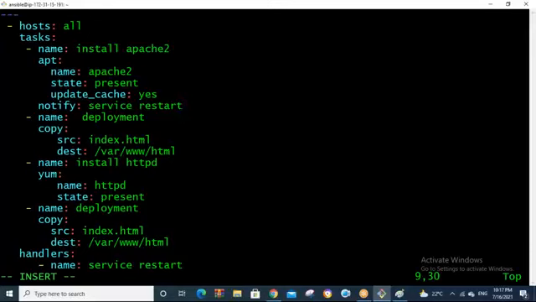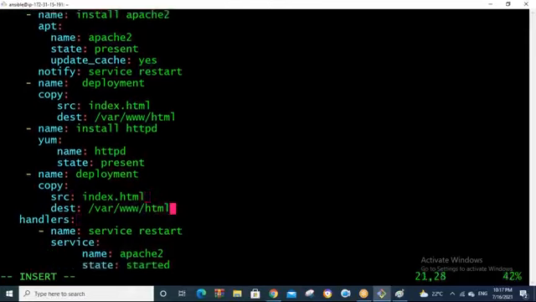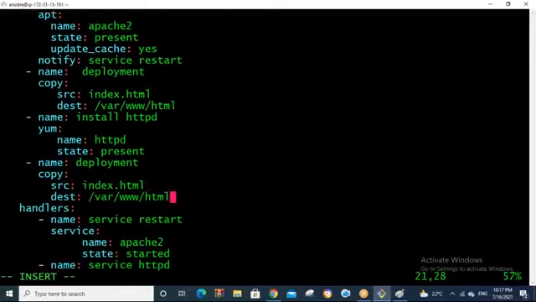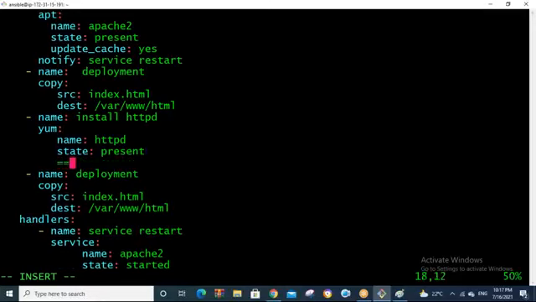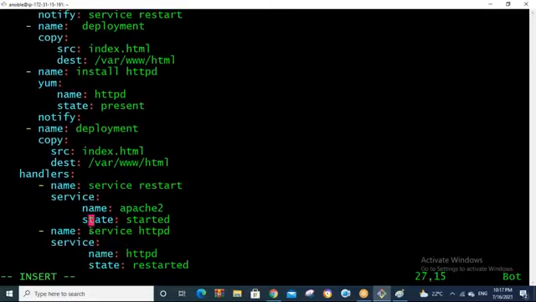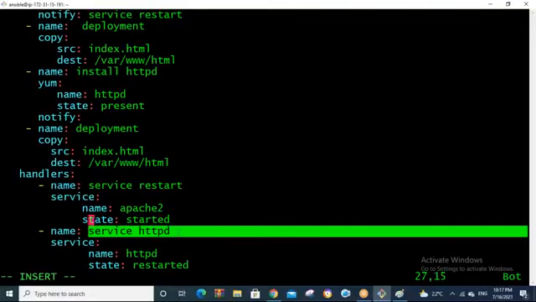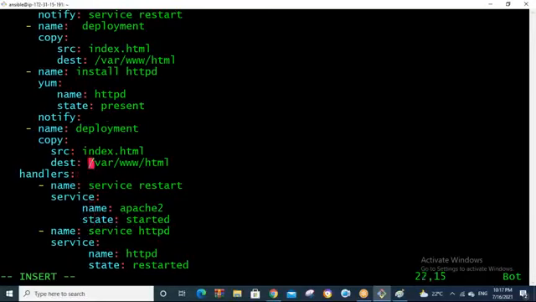Notify, service restart. This is very important. In interviews and real-time work, we will use this a lot. Here also, whenever we do HTTPD, we will use notify. So what will notify do? It will call the handler. How will it call? You have to give the service name. So the notify keyword will call the handler.